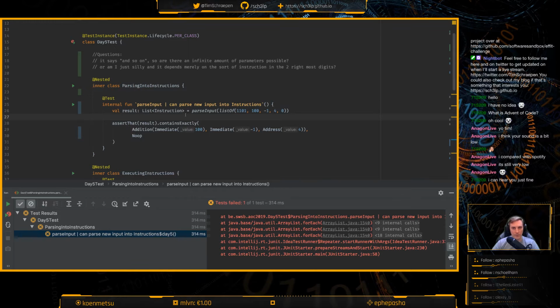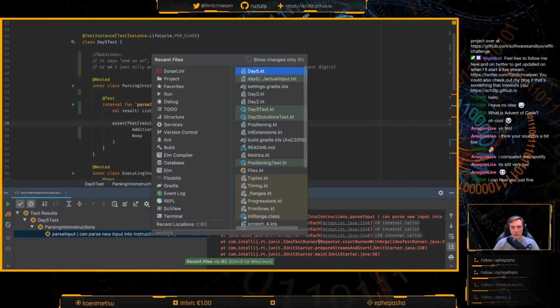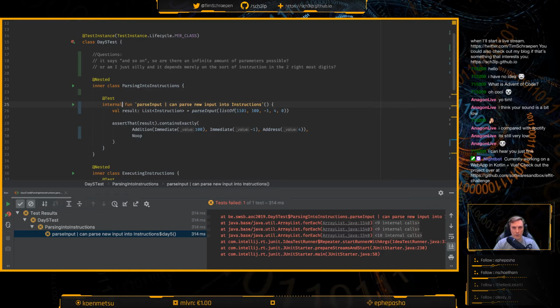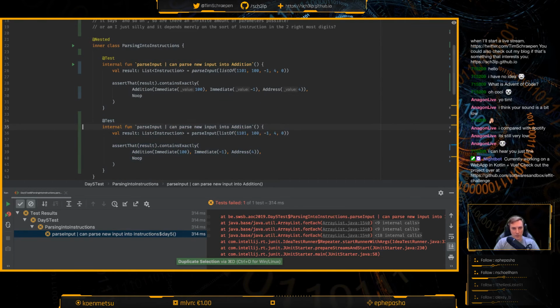Yep, all right. Let's just try this one. Or do we want to continue adding more tests? Because this can parse into an addition. Maybe we can also already do multiplication, for example.